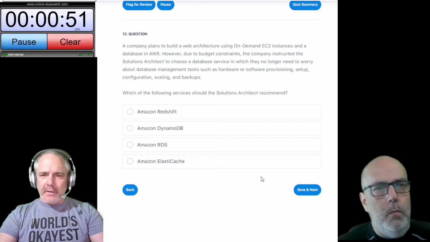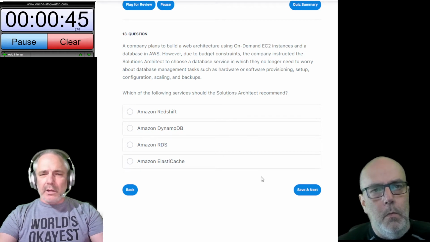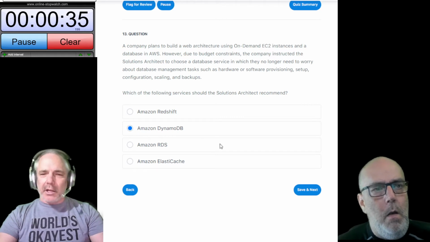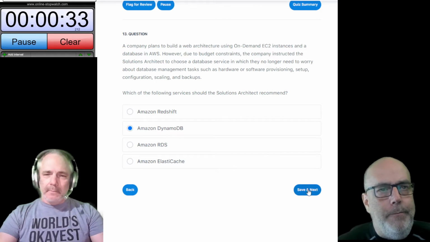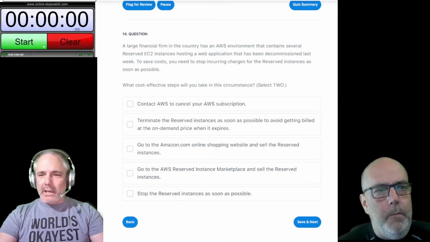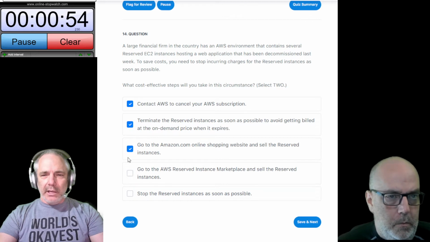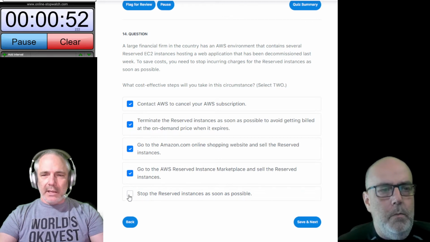Okay, so a company plans to build a web architecture using on-demand EC2 instances and a database in AWS. However, due to budget constraints, the company instructed the solutions architect to choose a database service in which they no longer need to worry about database management tasks such as hardware or software provisioning, setup, configuration, scaling, and backups. Which of the following should the solutions architect implement?